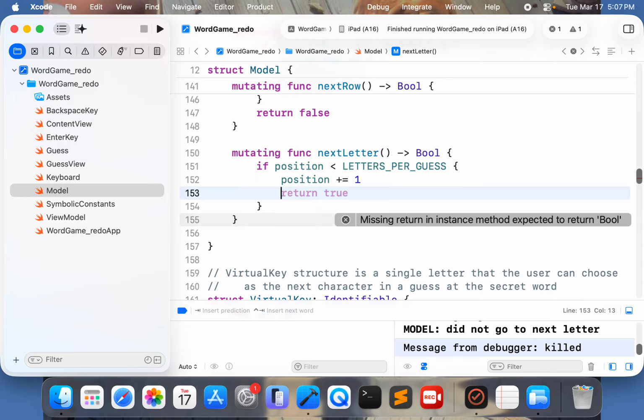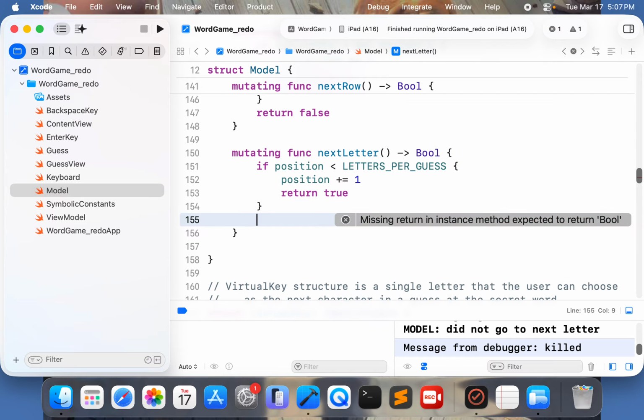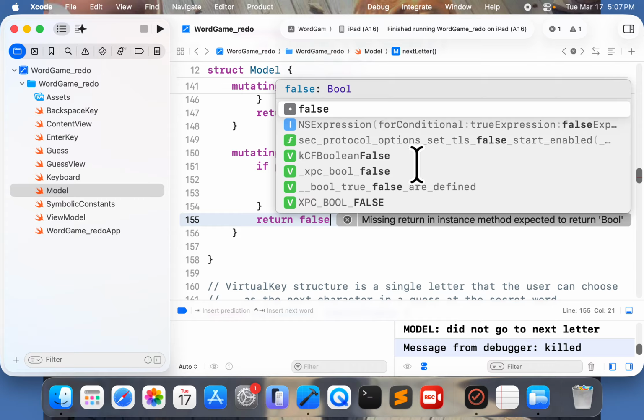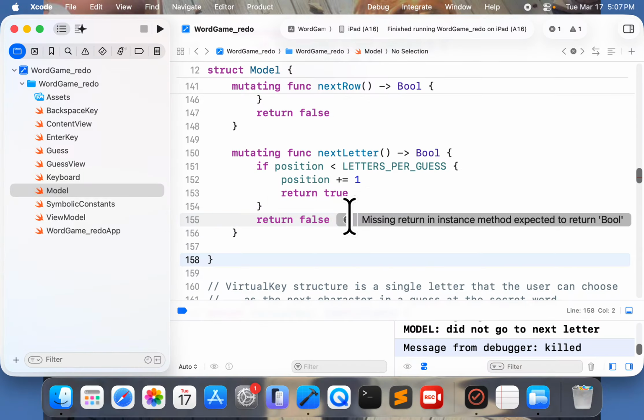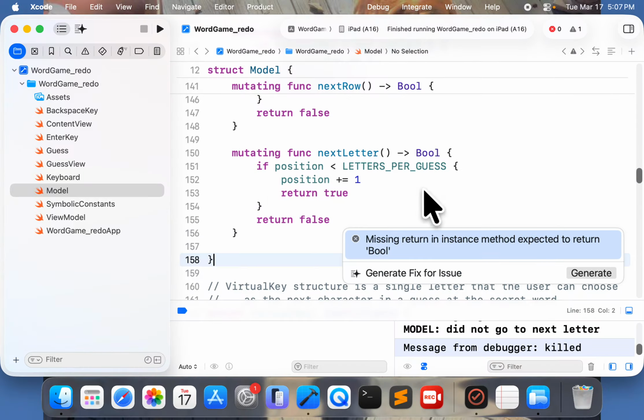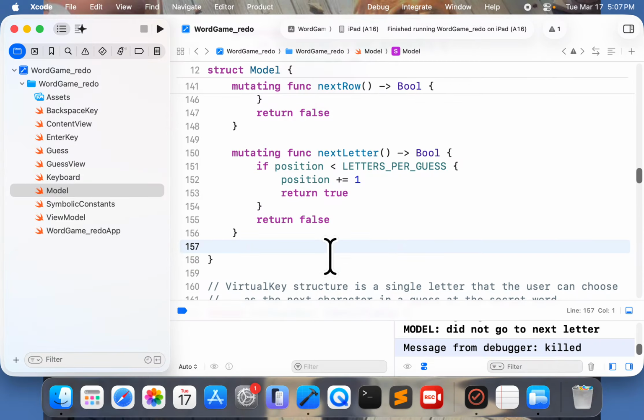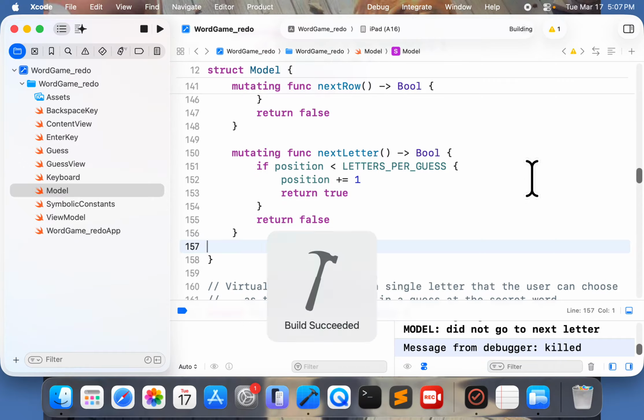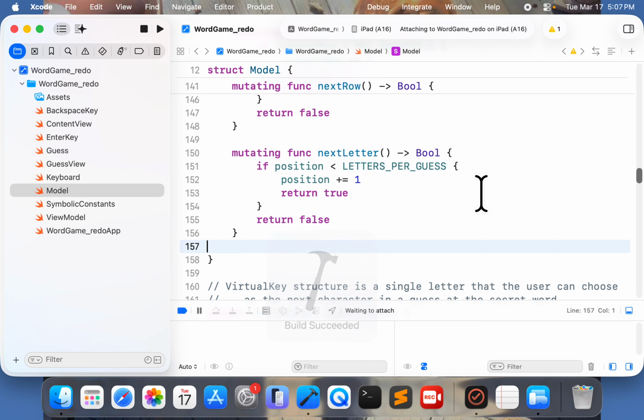And we were able to move it. So return true. Look at this. Consistent with convention. And we promised to return a bool, so we'll need to return false otherwise. There, we fixed it. Thank you. Thank you for helping. Missing return, an instance method expected to return bool. Really? It succeeded.